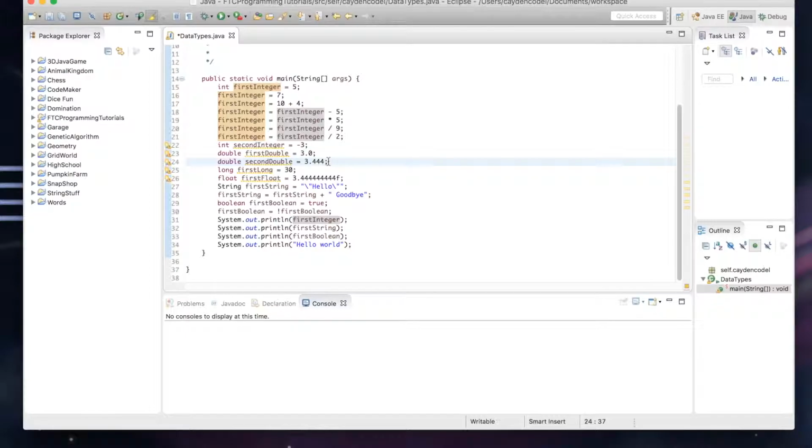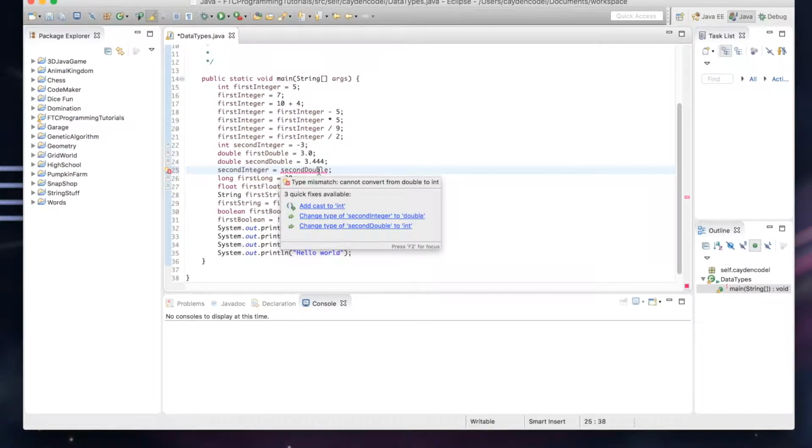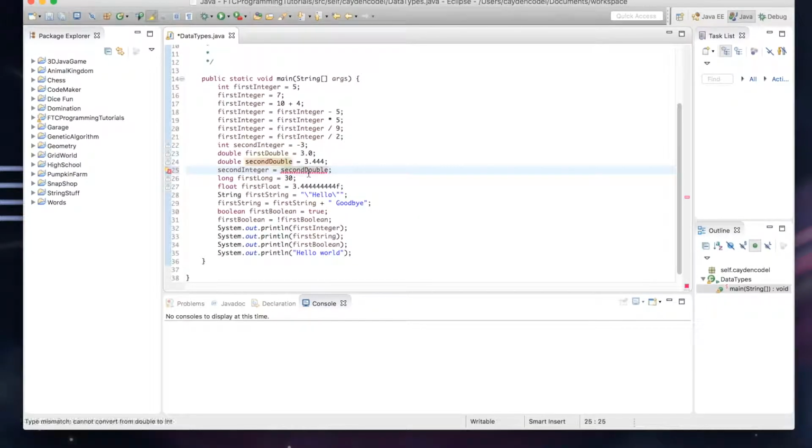The Java compiler will take care of that for you. So if we create a new line here, we can say second integer is equal to second double. And the Java compiler, or the IDE, will give us an error that says it can't convert from a double to an integer. But instead we can cast it. And the way you cast is you put parenthesis, the type you want to cast it to, and then a closed parenthesis. And as you can see, the error goes away because the value of second integer is being set to the integer type value of second double.